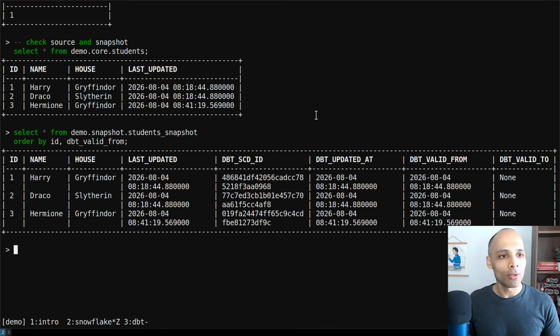We can verify that by going back and querying both tables, the source and the snapshot again. We can see that Hermione did make it into the source table in core, and it looks like she also made it into the snapshot. Note that this time, Hermione's valid from date is a little bit later. It's at 8:41, a little bit later than the original records that were added. Cool. Now let's make things interesting.